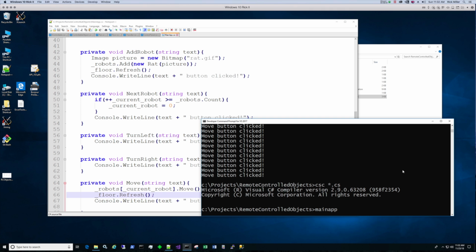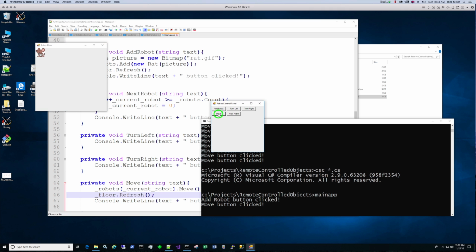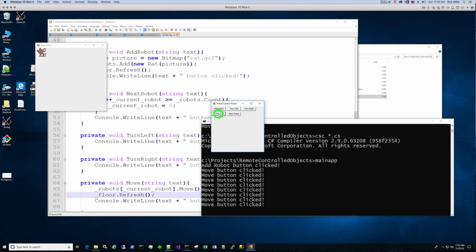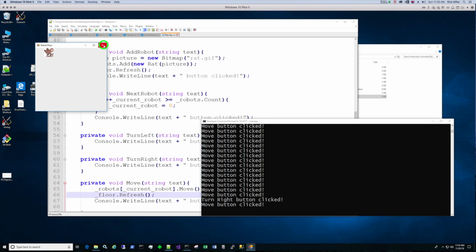And let's run it. Add robot, move. Okay, now you see the robot's moving, right? That's because we're redrawing the image at our new X and Y location. Okay, go back and look at the rat.move code. Now if we turn right, nothing's going to happen because we haven't implemented turn right. But all we have to do is just hook that method up, right?